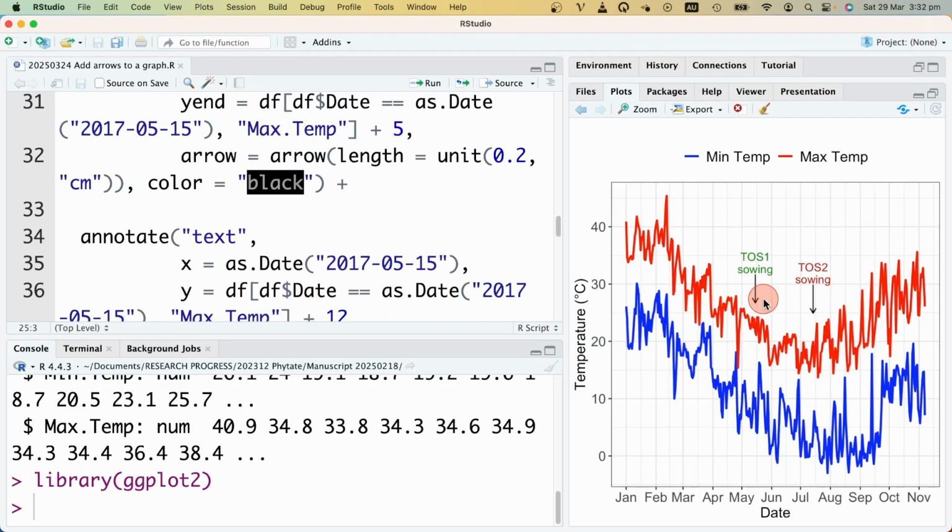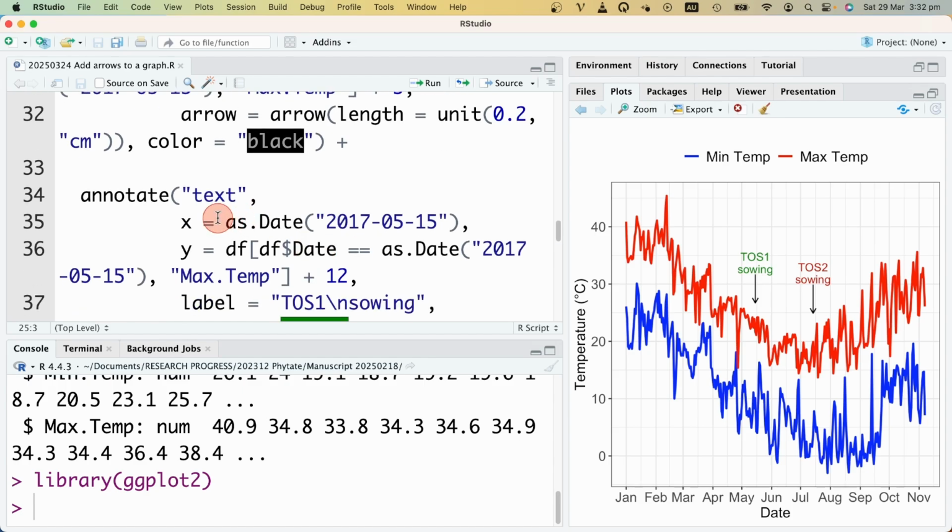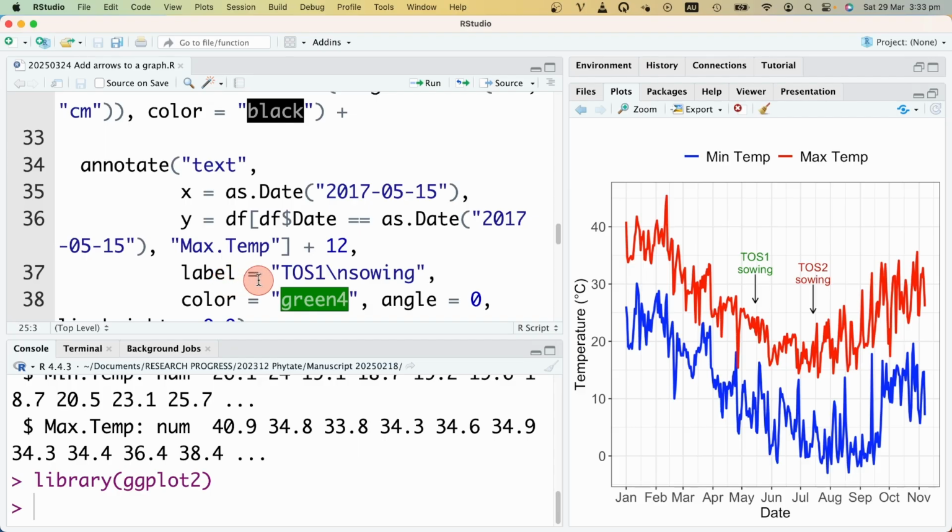After we have the arrow, we will add the text about the arrow. To add the text, we also use the code annotate, and we need to set the text here, and we also need x and y. X is the same date as we use for the arrow. For y, we want to set a bit higher than the y begin for the arrow. So we plus 12 here. And then we use label to type the text.